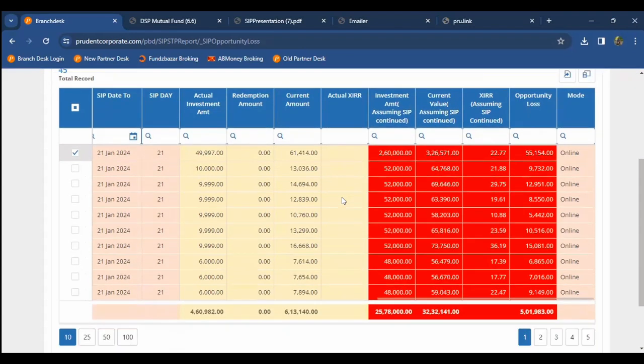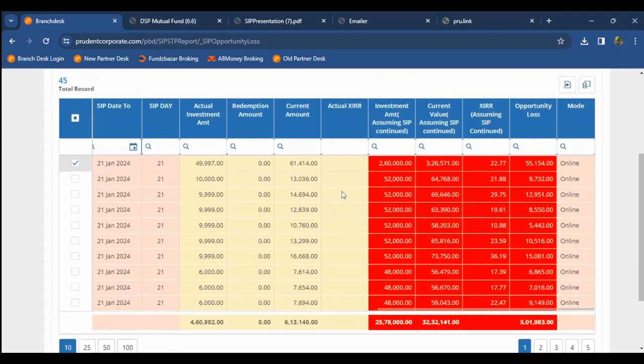I don't know why the actual CAGR is not reflecting here. But ideally, the actual XIRR should be reflected here. So if you can see, for 50,000 the growth is 10%, around 61,000. But here again, for 60,000, the growth is more than that, around 30-40%.